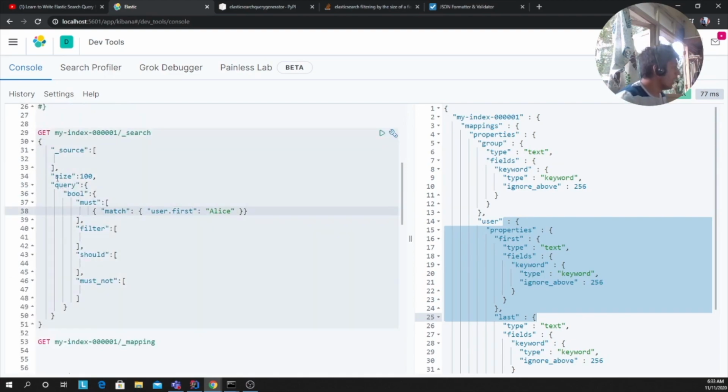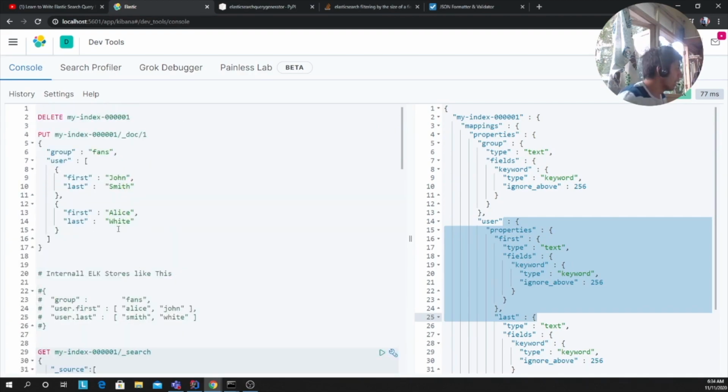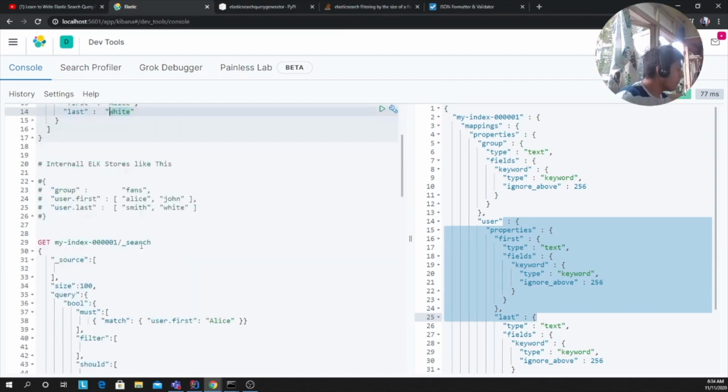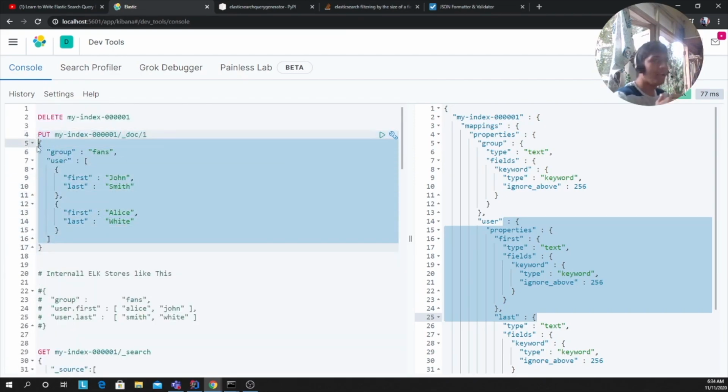So what we want to do is, if you do something like this, it's not going to work. Of course, we have bool must, which means it's an AND, where user.first_name is Alice and the last name is, let's say, White. So you want to do that, right? But it should only return that particular JSON. But the thing is, this is just one record.